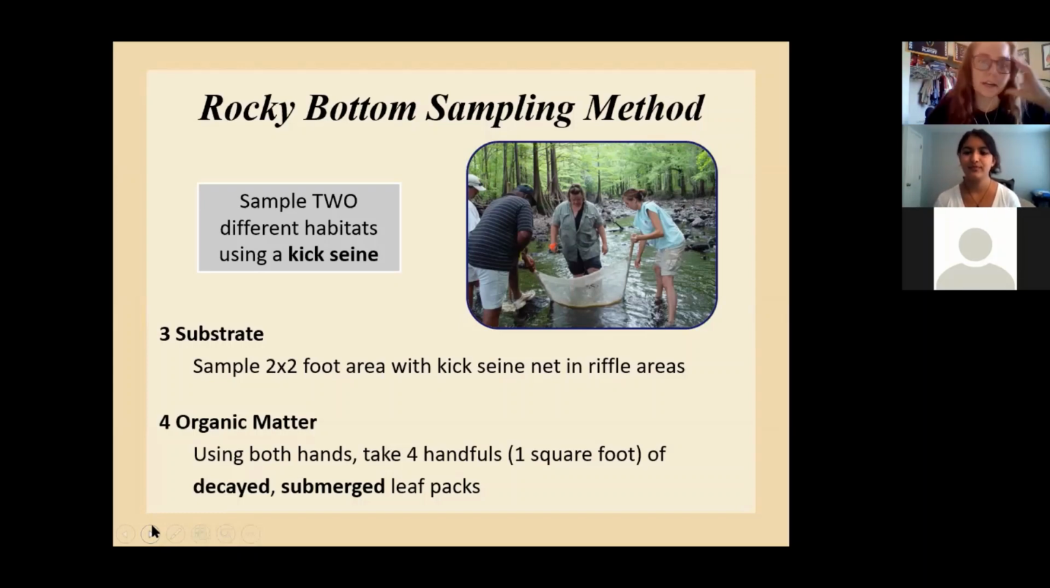Then once we do that, you're going to do it 2 more times. We want to get 3 substrate samples. We just want to make sure that we are getting representative areas. We'll make sure that we're looking in places where we're actually going to find macros. So for rocky bottom methods, we usually say look for riffles and try to sample maybe 2 to 4 feet below a riffle.